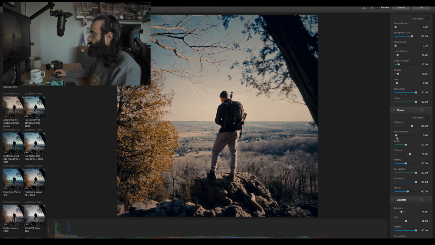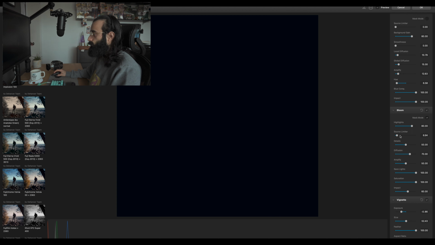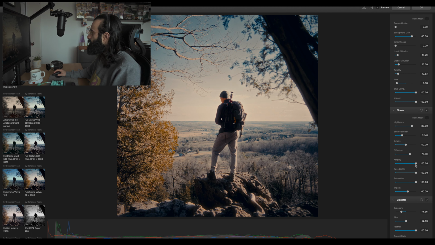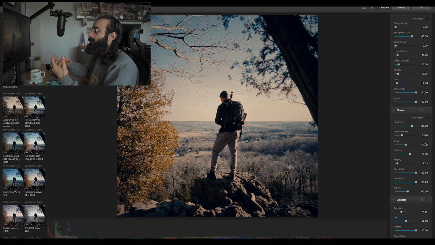If we increase it, decrease it, you guys can see, again, this also has a mask mode. So if we just turn this up just a bit, as you guys can see, you can fine tune exactly what you want. And I just play with it, see what suits your image the best. I'm going to just lower the amount to about 9.63. And this is going to vary based on your image, depending on how much highlights you have. If you have background lights, those are going to get diffused very nicely.